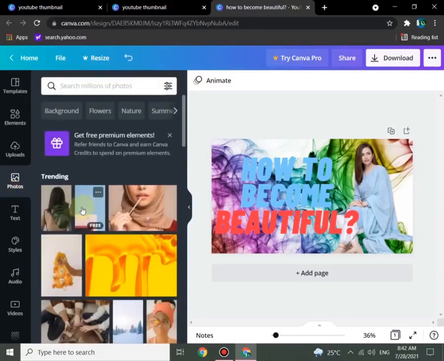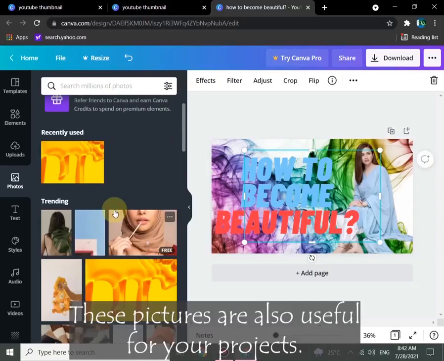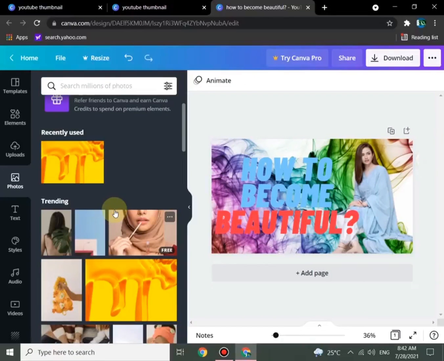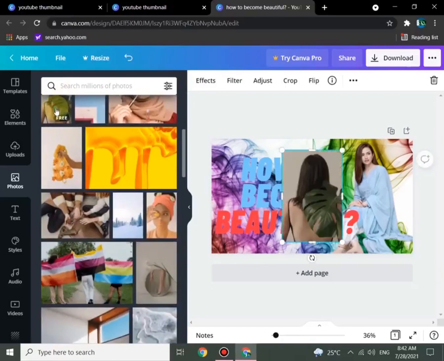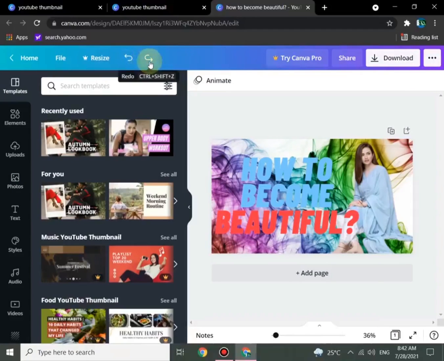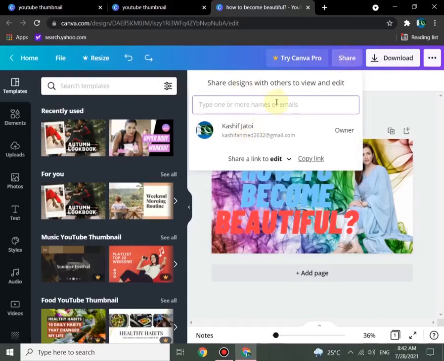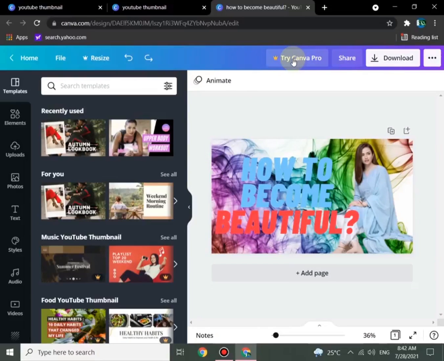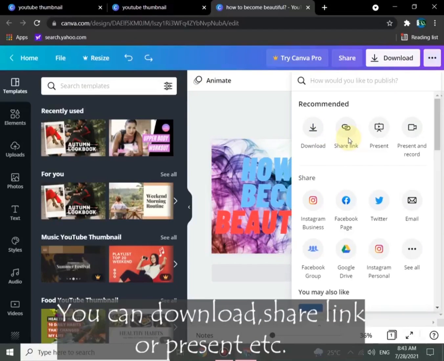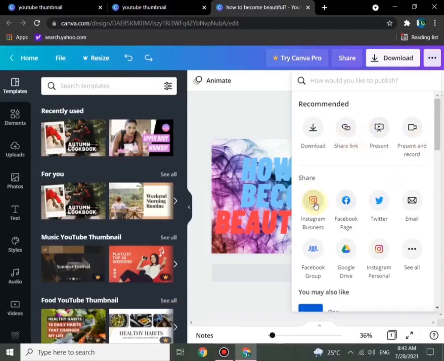Let's move towards the photo section and click on it. These pictures are also useful for your projects. You can choose any image and add it to your thumbnail. You will get a lot of good ideas. You can also undo or redo your actions in Canva. For now, this is the most recommended web to make thumbnails. You can download, share link or present from these options.